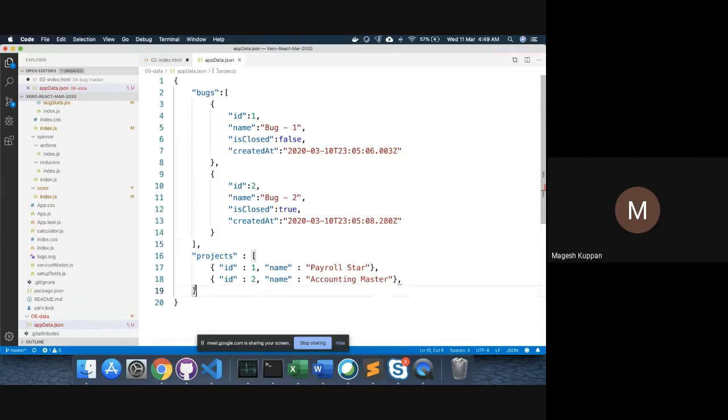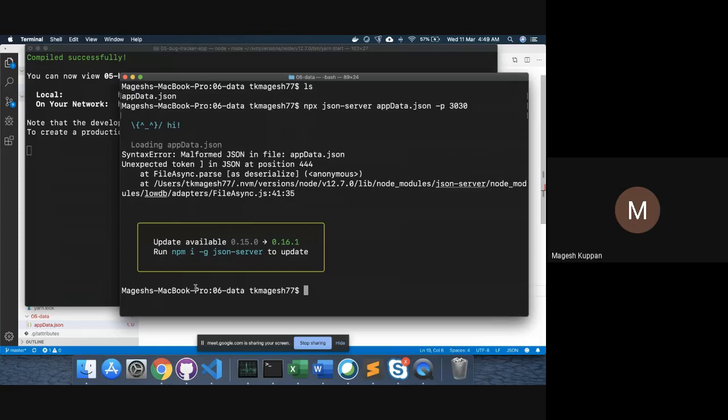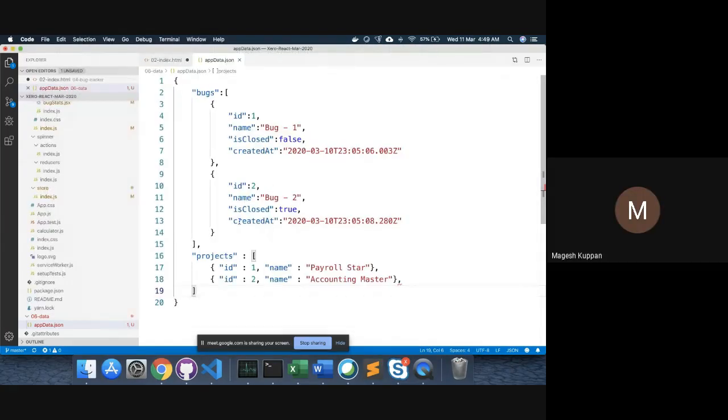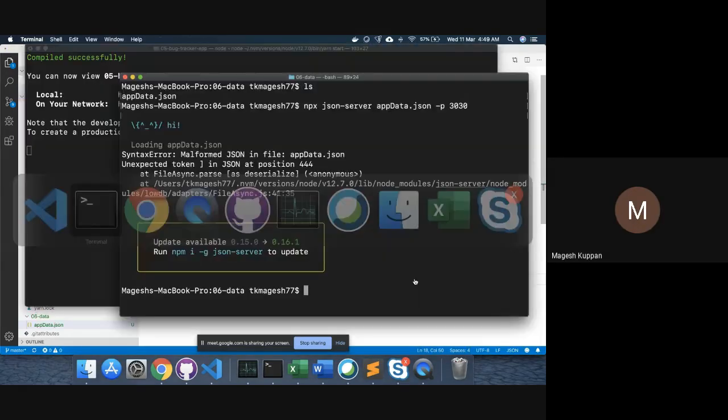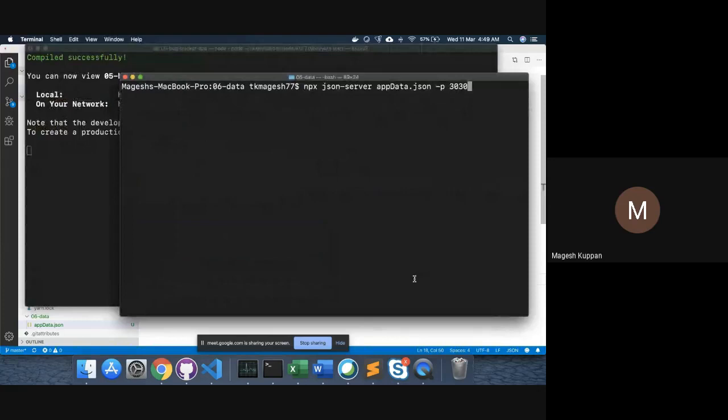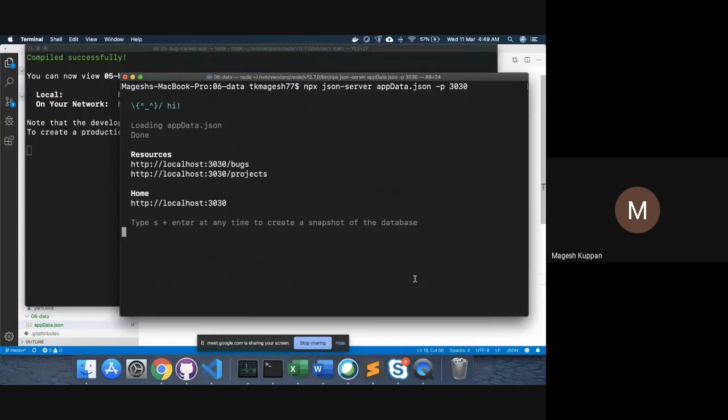Bugs is an array. Extra comma, line 18. Right. Thanks. Yep. Thank you. So there you go. Right.